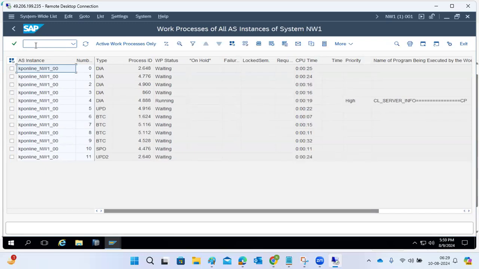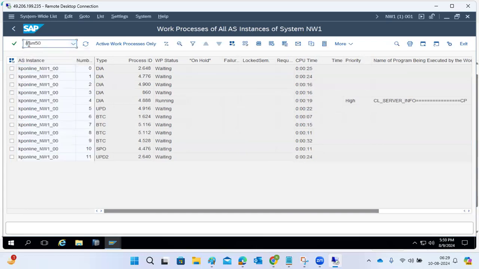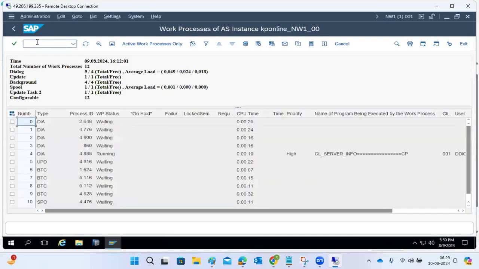You can jump from one transaction code to another transaction code by placing /N in front of the transaction code. If you type /N, it will jump directly to the SM50 transaction code. If you don't type it and directly execute SM50, it won't go, right? Then type SM50 and SM50 will open.